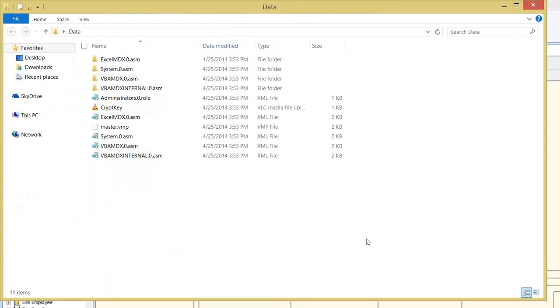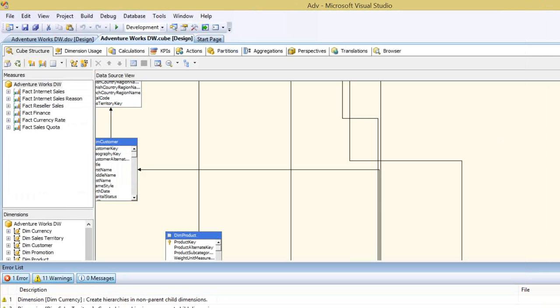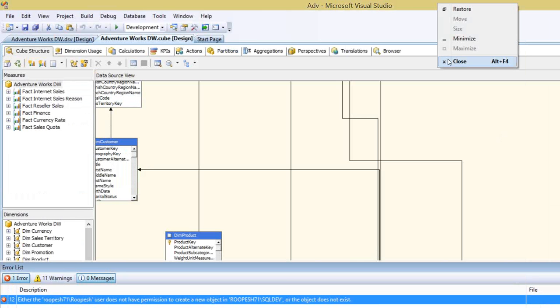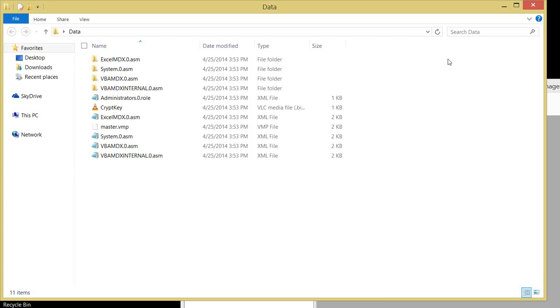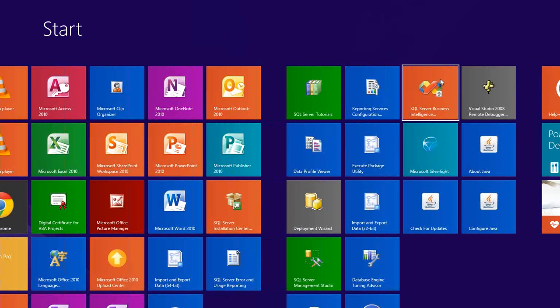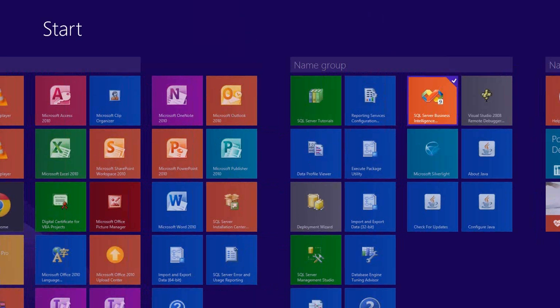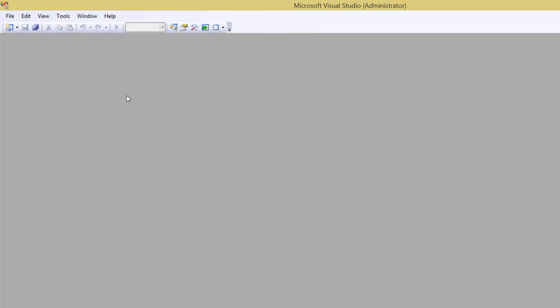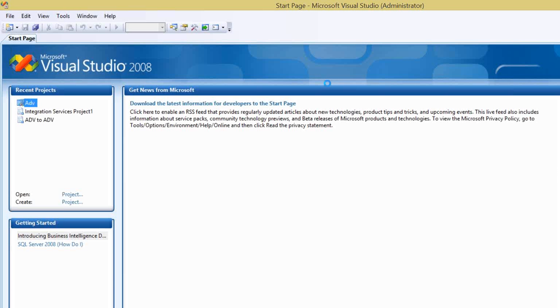And the deploying is in progress. Oops, there is something wrong. Let me check that quickly. Oops, this is access issues. I can fix it quickly. I don't have access to the folder, whatever I've created now. So what I'll do is I'll open BIDS as administrator for now. So let me go and run it as administrator. Yes. And let me open it.